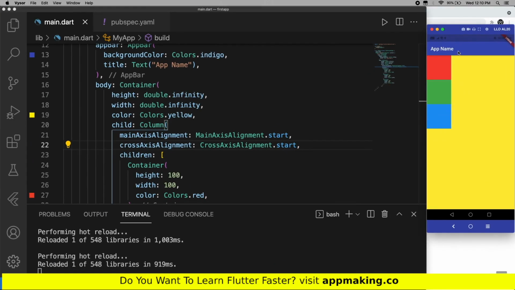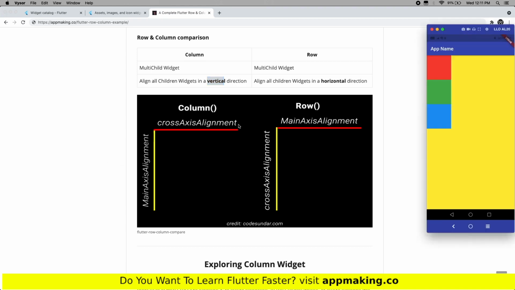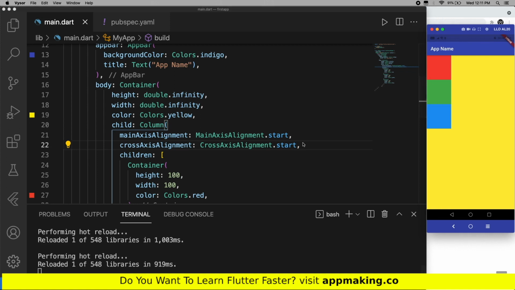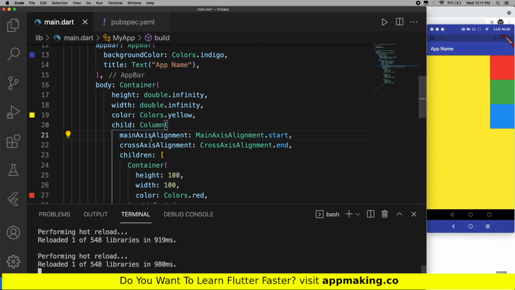Here you can see the entire container is at the starting position. We set the cross axis to start and the main axis to start, which means the entire container will be here. If I make the cross axis the end position, this will happen, with the main axis still as start. So let's see how it works. I'm going to change the cross axis to end. Now the entire container will be in this position. If I refresh, you can see that if I change the main axis to end, this container will go to this position.